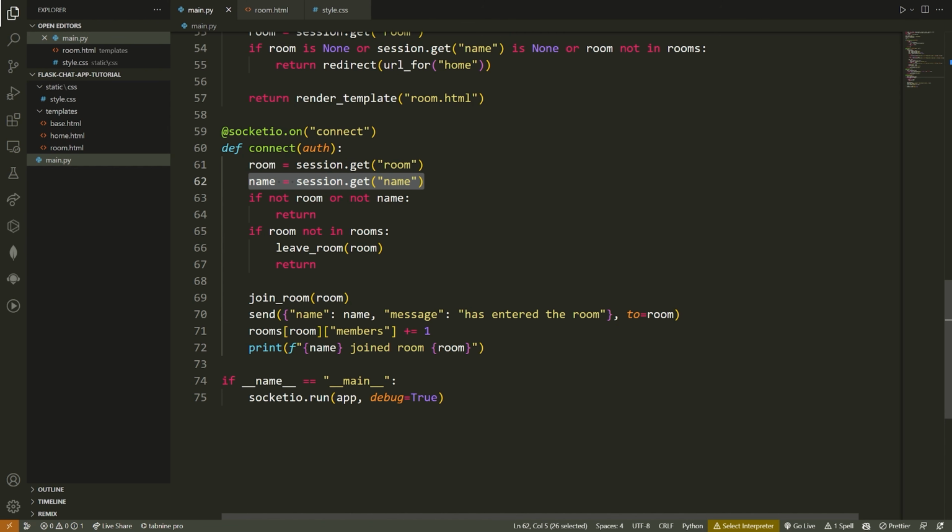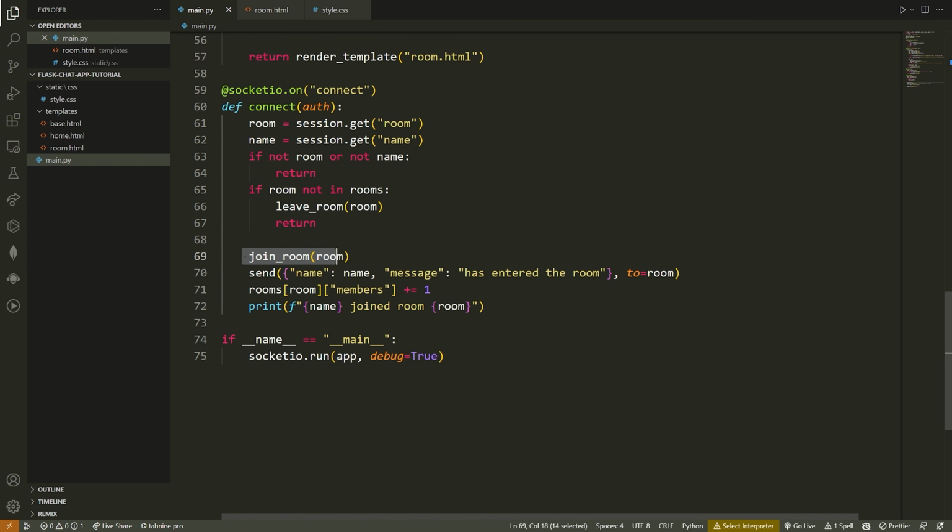We're getting the name of this user. We're making sure that they actually do have a room and they do have a name. We're also making sure that room exists. If it doesn't, then we'll just make sure they're no longer inside that room. Then we're going to say join room, which puts this user in that socket room, right? Then we are sending a message to the room that says this user with this name just joined the room. So everyone knows, okay, they're in here. And we're sending to equals room.